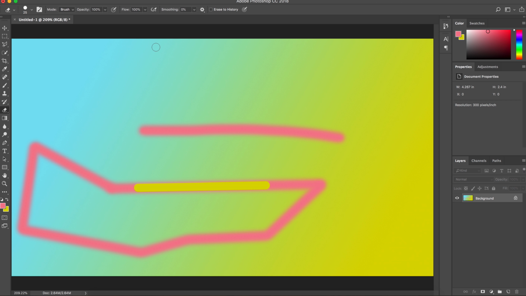Back in the brush tool, I want to show you something that I use all the time, and that is sampling colors.